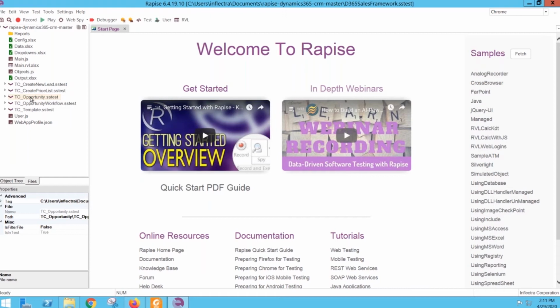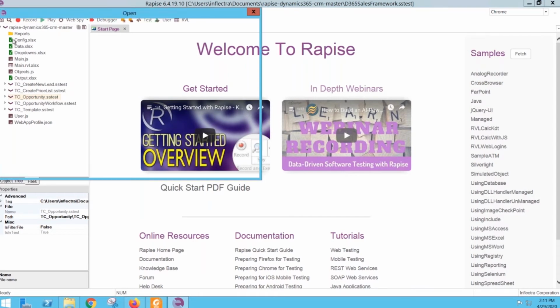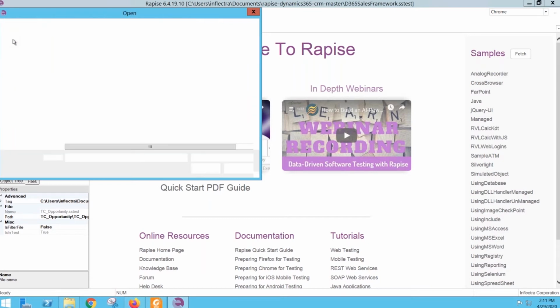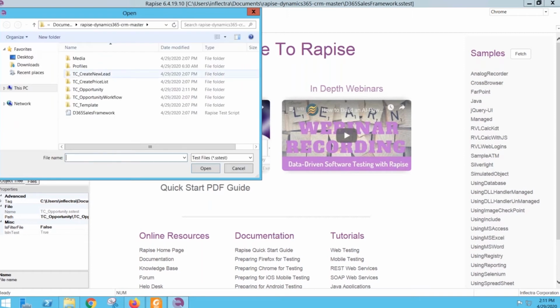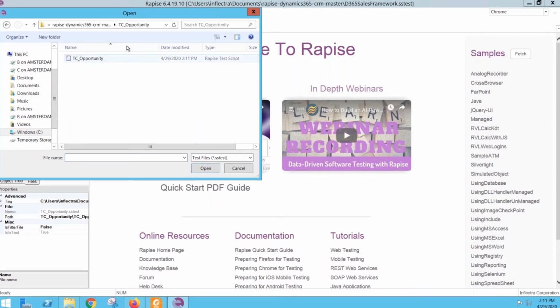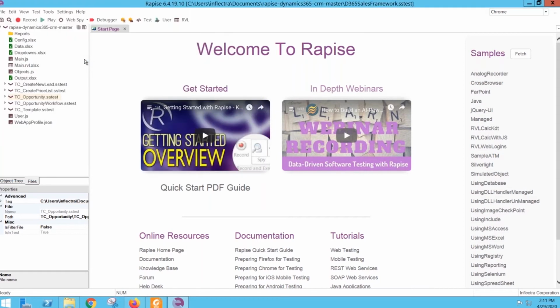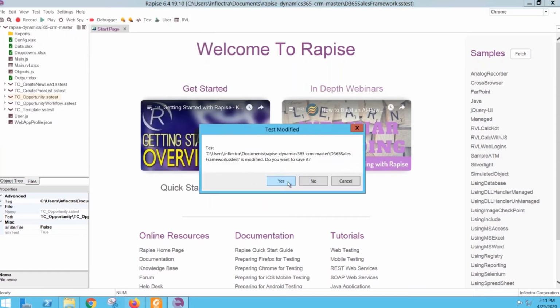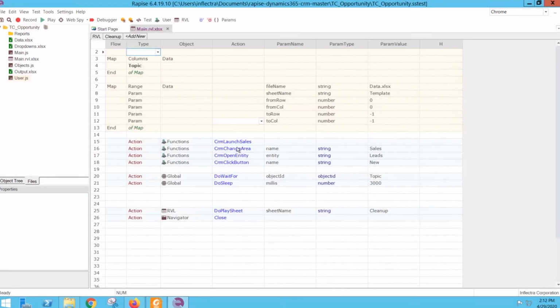I will open it in Rapise. So I'm going to File, Open. Here is the folder where my framework is located. Go into Opportunity, double-clicking. It looks like the internet connection is a bit slow today. Okay, yes. So here is an empty test, and let's open the steps that we already have here.